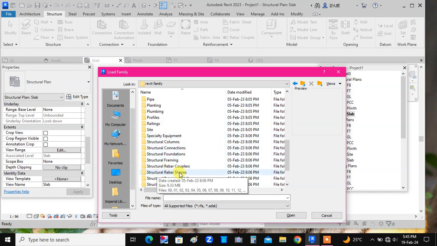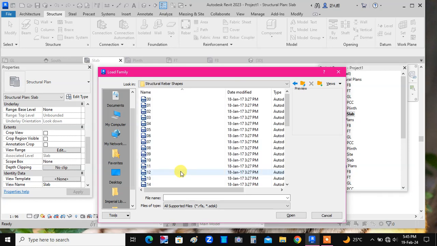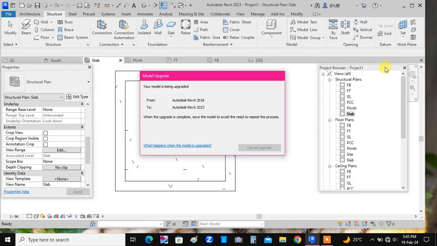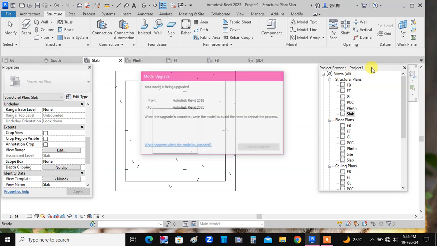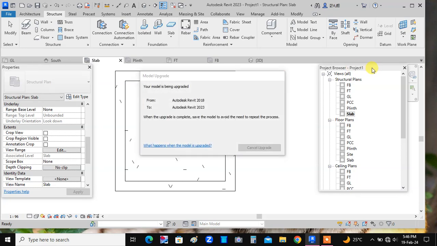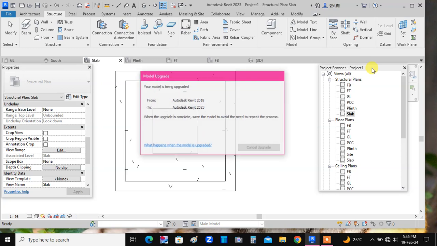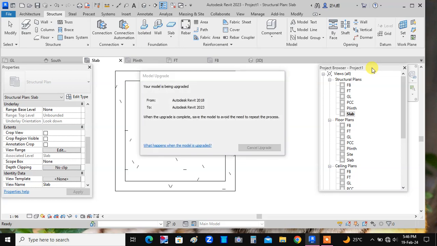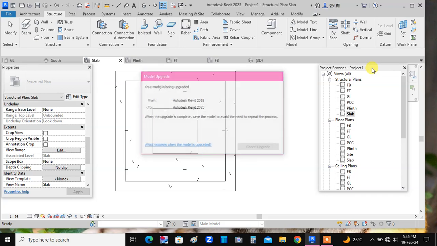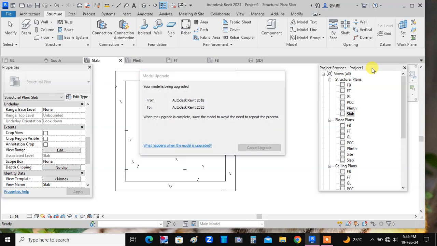Here the structural rebar shapes folder is available. Open that folder and select all the shapes, so press Ctrl A and simply press open. All the shapes will be loaded in the browser. So it is now loading all the shapes. It will take some time. For each and every new project, you have to repeat the procedure. But if you are working in the same file, you need not load all these rebar shapes.